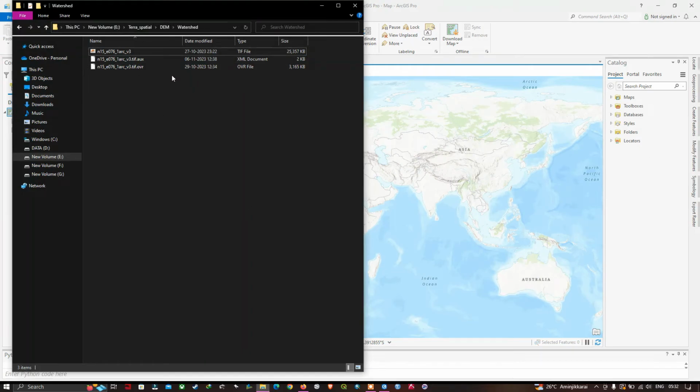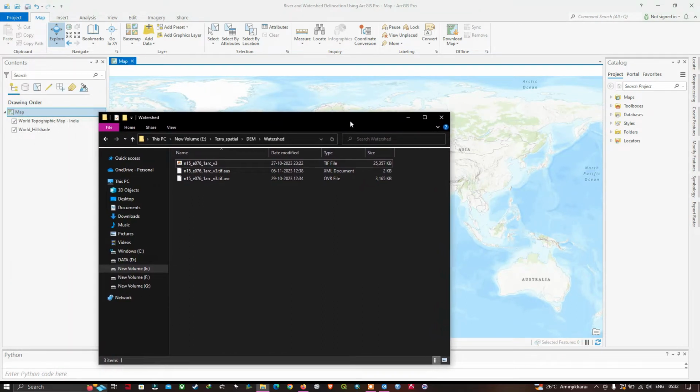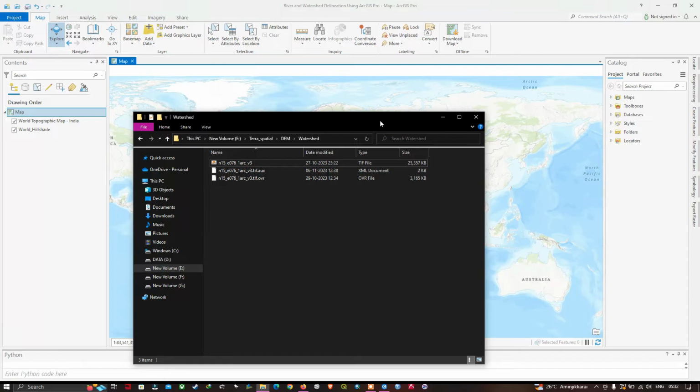So this is our digital elevation model I have downloaded from USGS. The link on how to download the SRTM DEM from USGS Earth Explorer will be given in the description. So this is the digital elevation model here, and it is in TIFF file format.